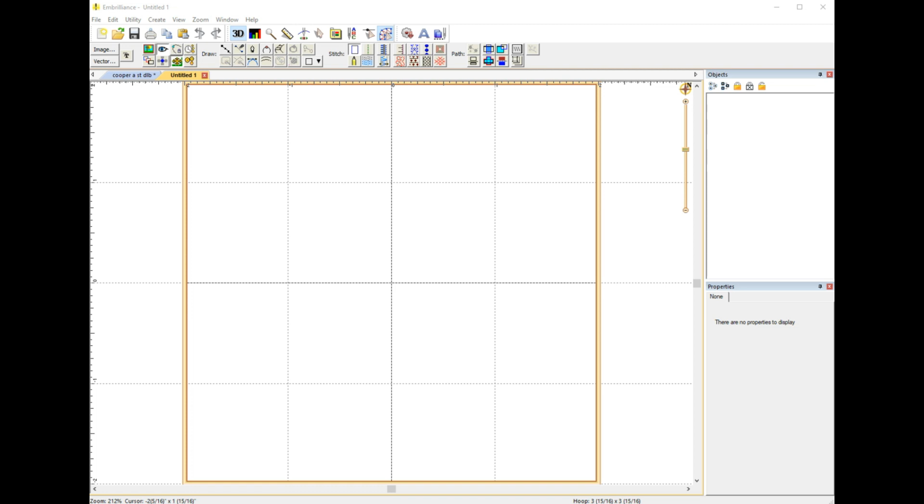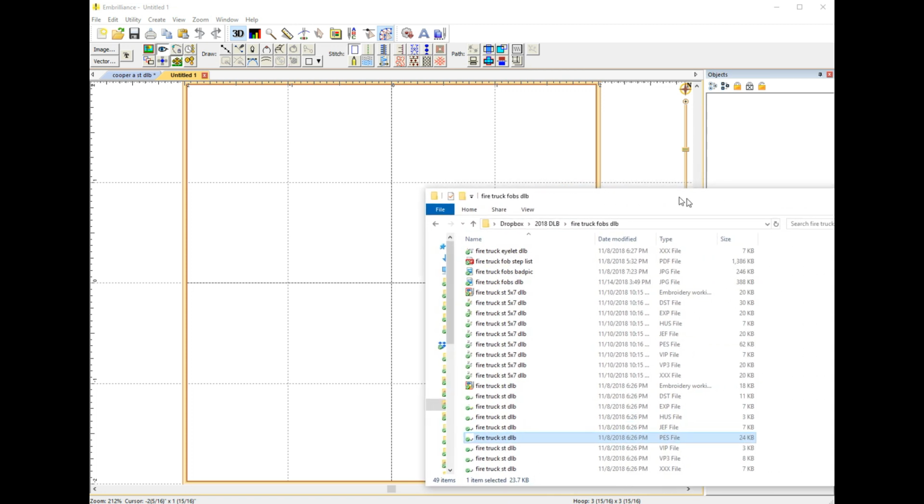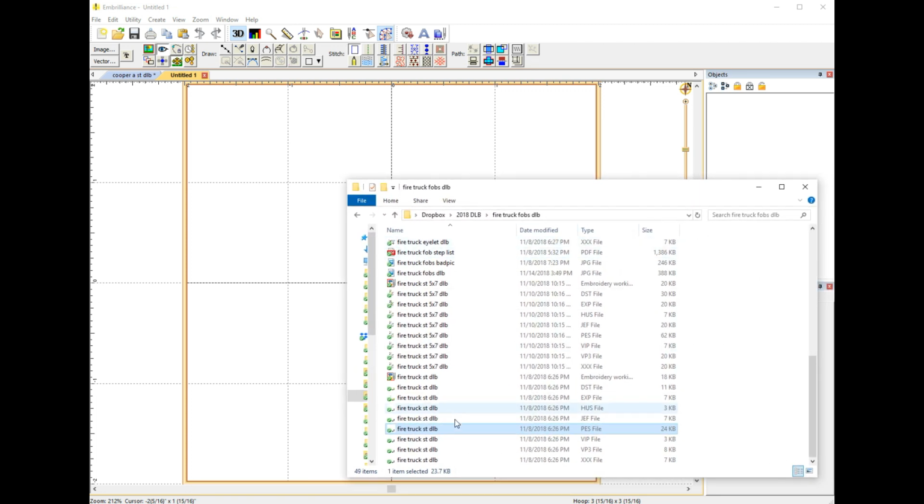So I just want to show you how easy it is to use Embrilliance Essentials, which is the best software in the universe. I can't prove that, but that's my personal opinion. And it takes literally seconds of your time. So what I'm going to do is, I've got this window open. I'm going to show you. I've got my fire truck fobs right here.